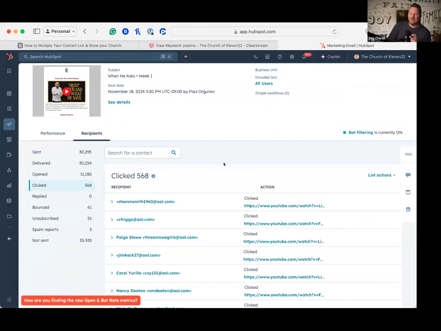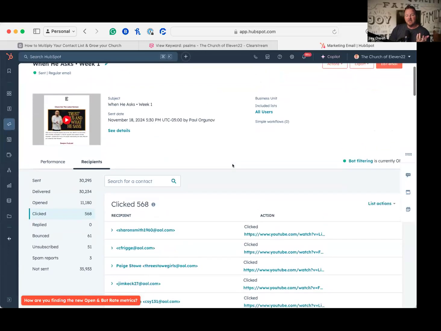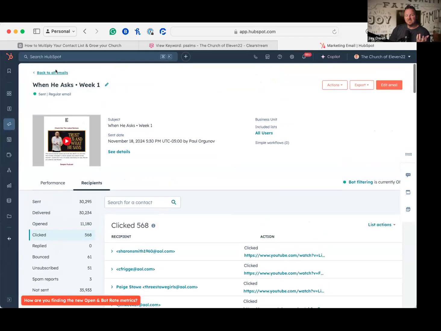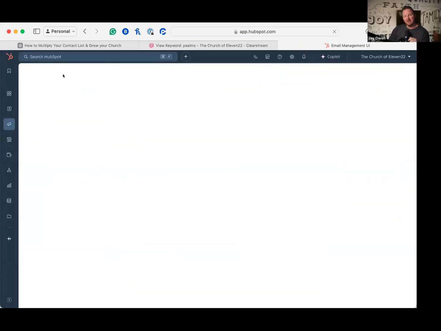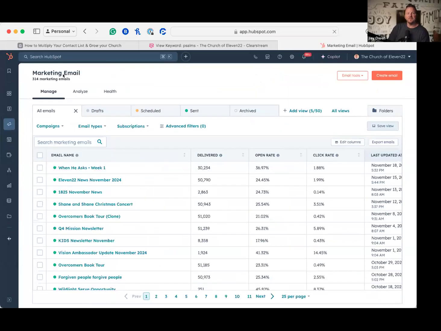And even if they don't click on it, here's what happens. The church is staying top of mind. The church is staying visible for them so they can be reminded and they go, gosh, we should have gone this week. Let's go next week. And so that's one of the things that we want to do.